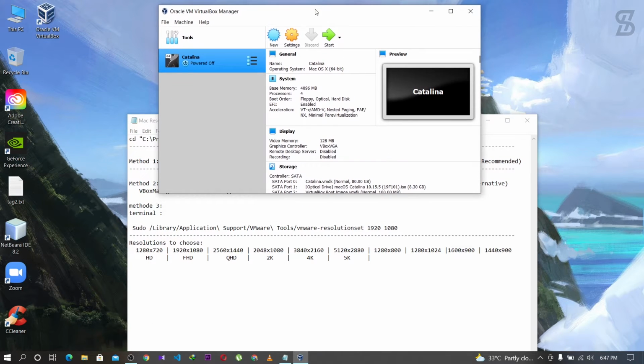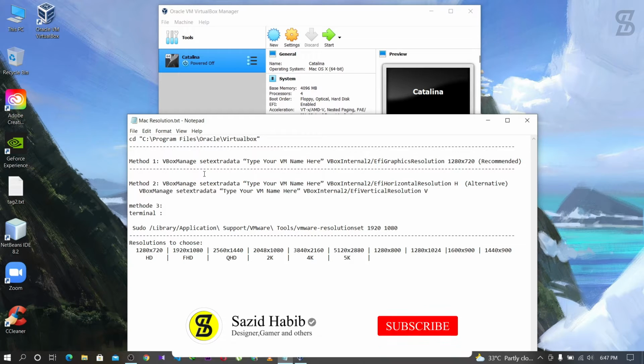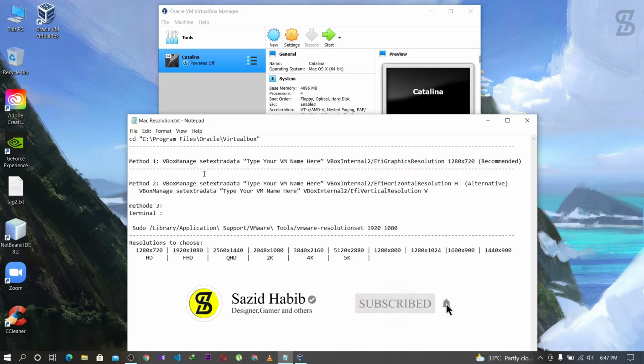macresolution.txt. Don't worry about this text file. You can find it in the description below, so check out the link and download it. In this text file you can see three methods: method number 1, method number 2 and method number 3. We try method number 1 to fix our problem, because as I know, method number 1 works for every PC and laptop. That's why we try method number 1.